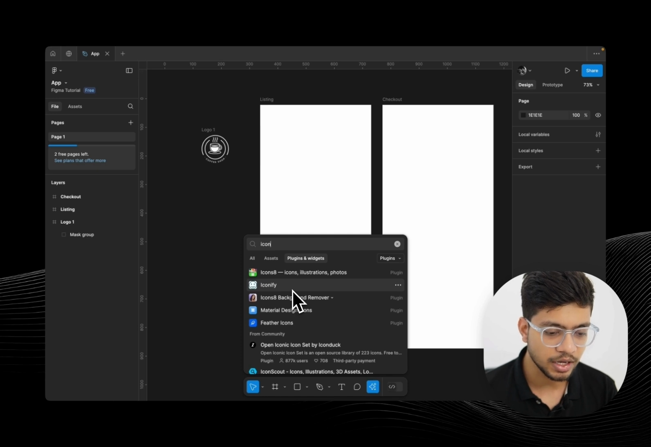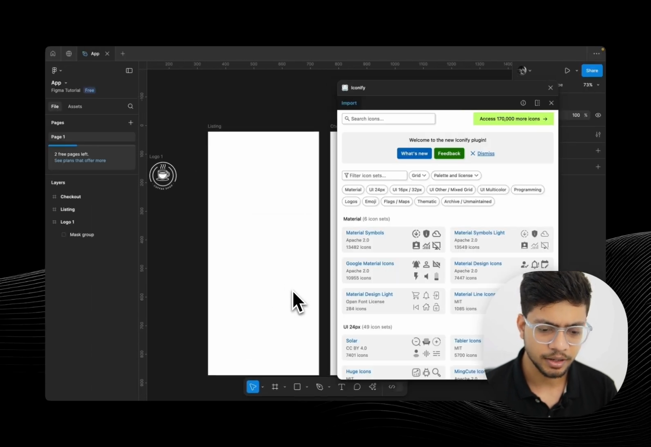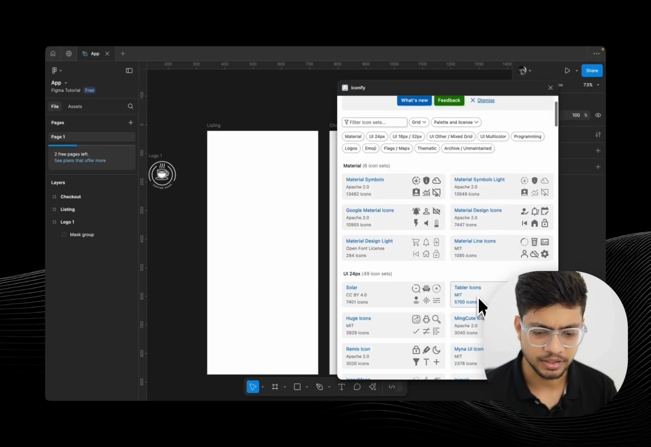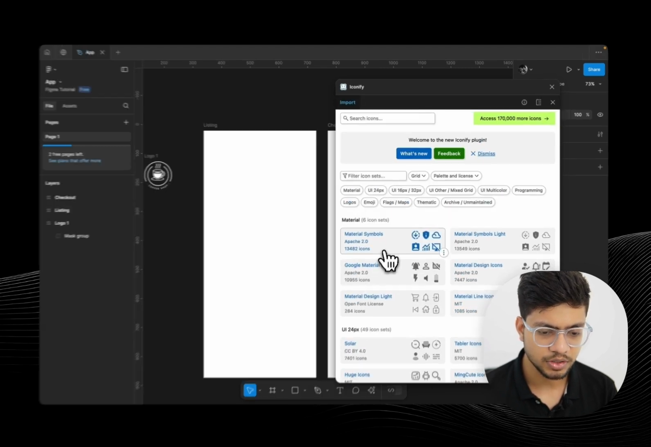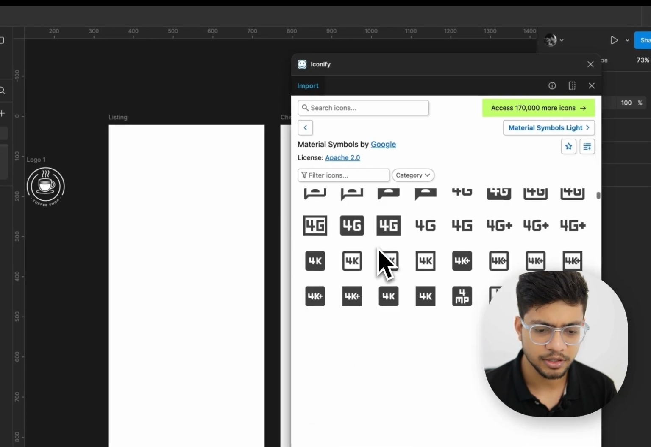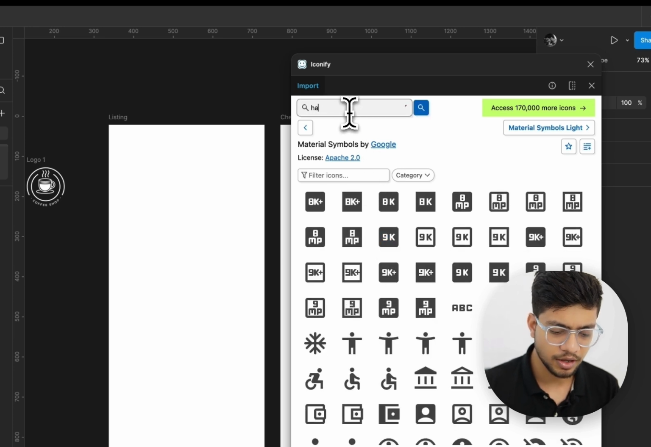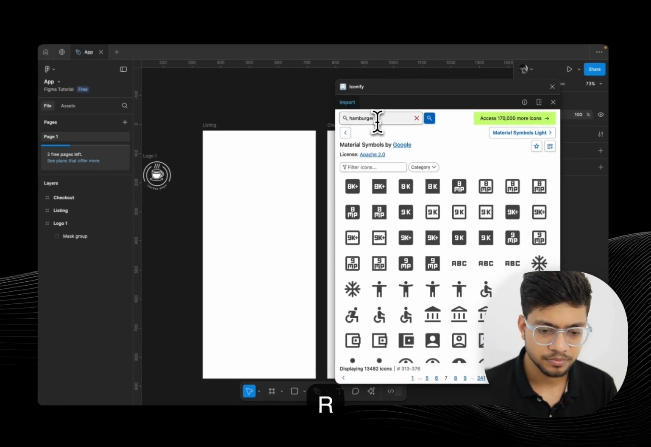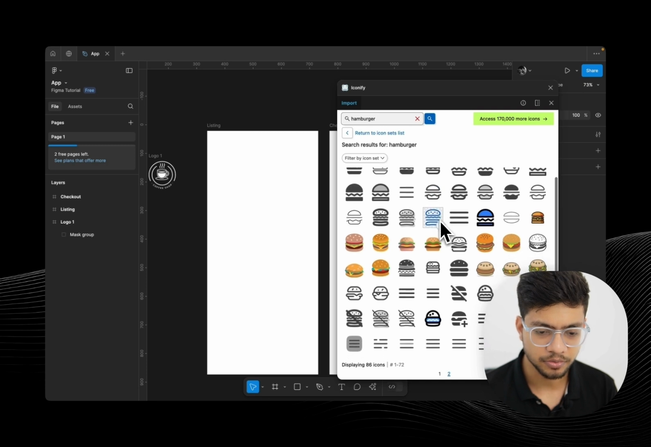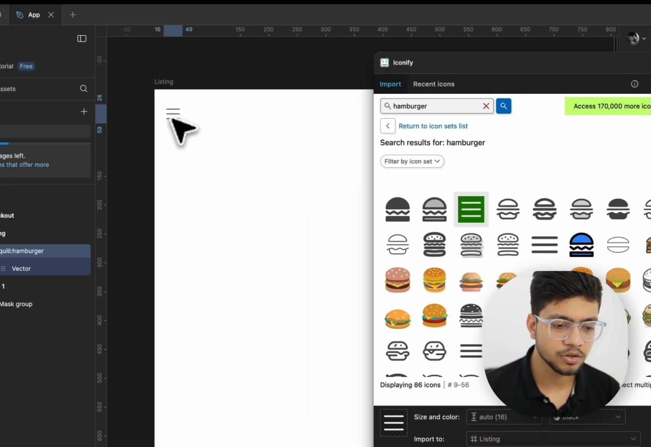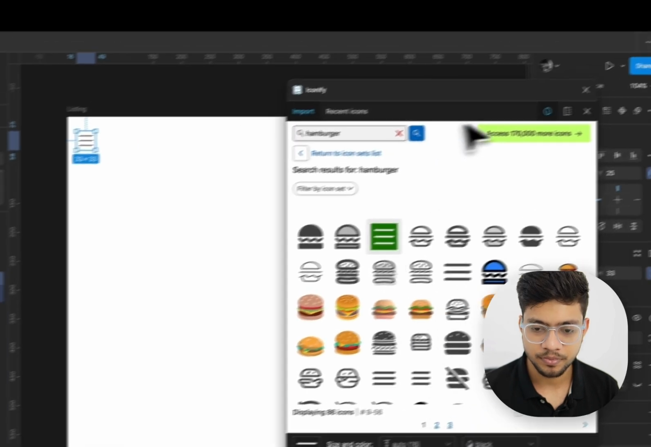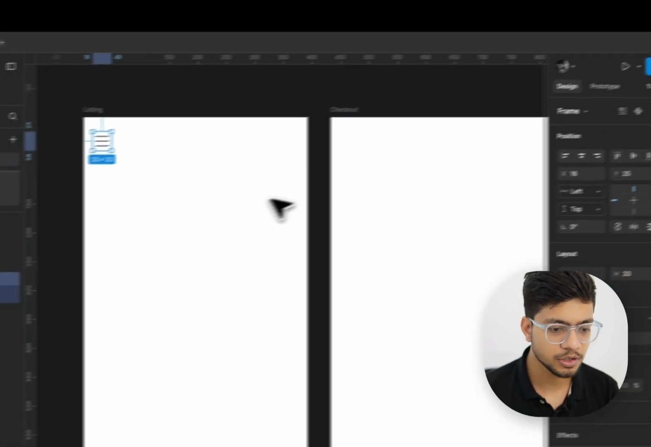So let's choose Iconify, and it comes with a lot of different icon sets. So you can choose any of your favorite. Let's go for Material UI and search for hamburger menu, and here we go. Place it on the top. Cool. We'll close it for now.